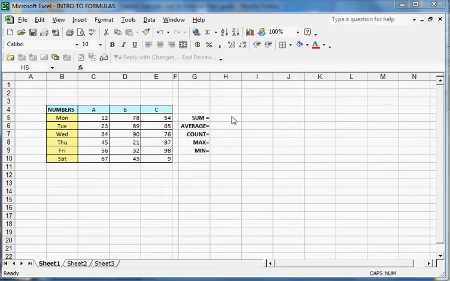Now this is to teach you about the most basic of the Excel functions: sum, average, count, maximum, and minimum. And there's literally hundreds of functions available in Excel. Any calculation that you could possibly conceive of is possible in Excel. But for the purposes of these tutorials, we're going to stick with the basics.